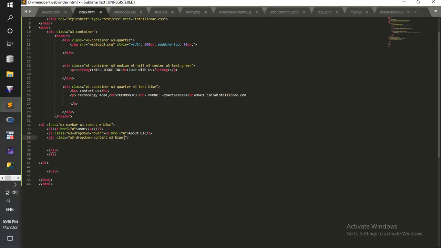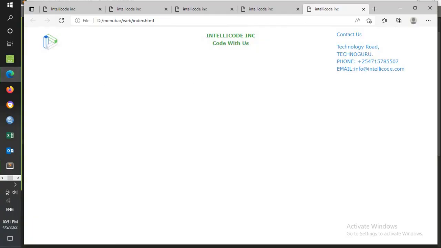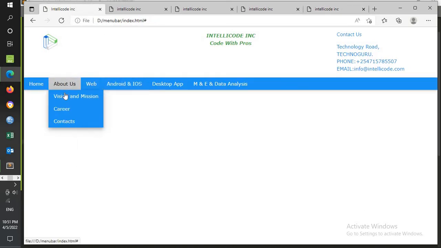Then I also want the drop downs to have what is called a card. I want to create them inside a card. So w3-card. Now this is card 4. I want to give it card 4. After that, I want to have links. Now these links, I simply have a here. I want how many of them I have. The 1, 2, 3: vision and mission, career, contact.